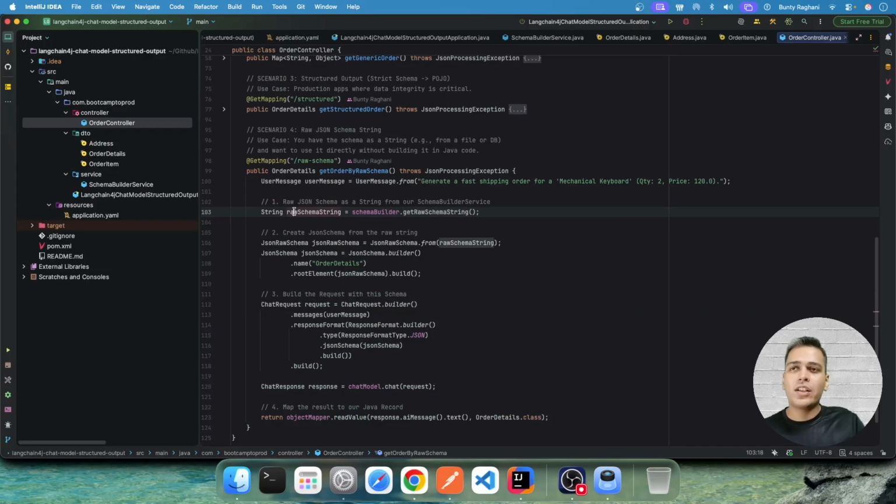And then we are storing it inside the variable. And using this variable, we are creating the JSON raw schema by calling JsonRawSchema.from, passing the string. And then we are converting the JSON raw schema to the JSON schema with the help of the builder pattern. Here you will see first we have given the name, then inside the root element we are passing our JSON raw schema and then calling the build method, which will give the JSON schema.